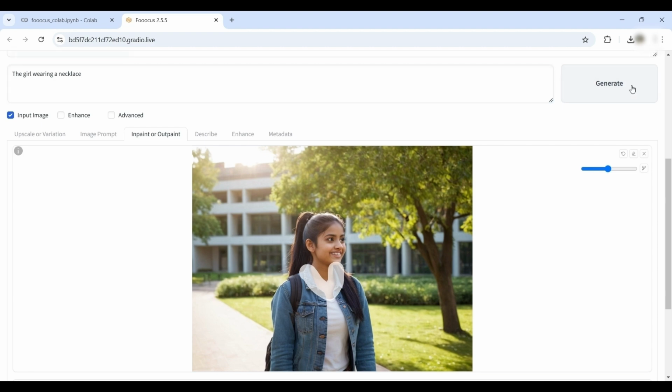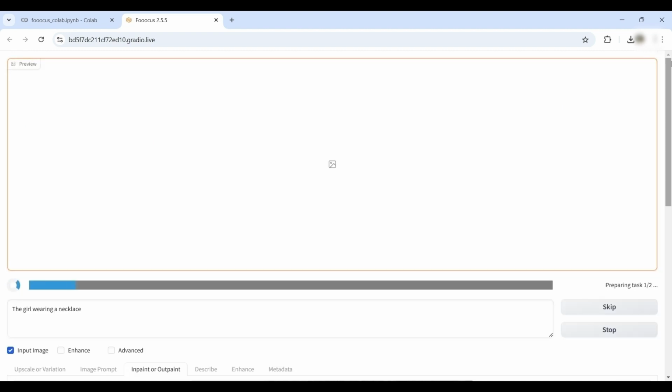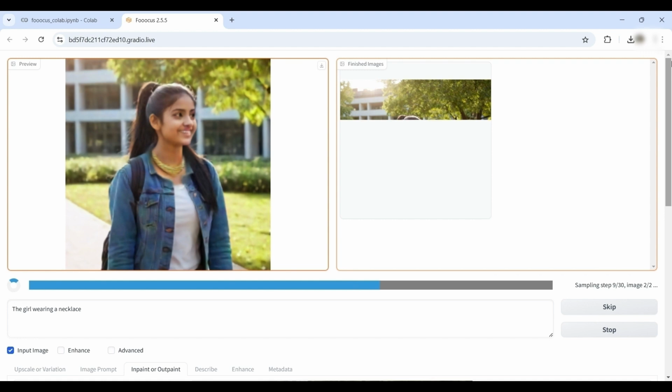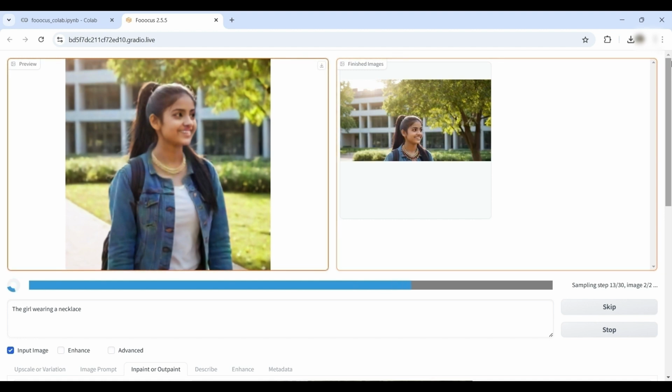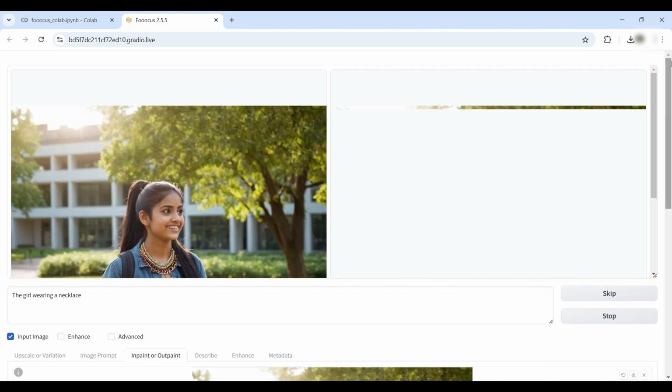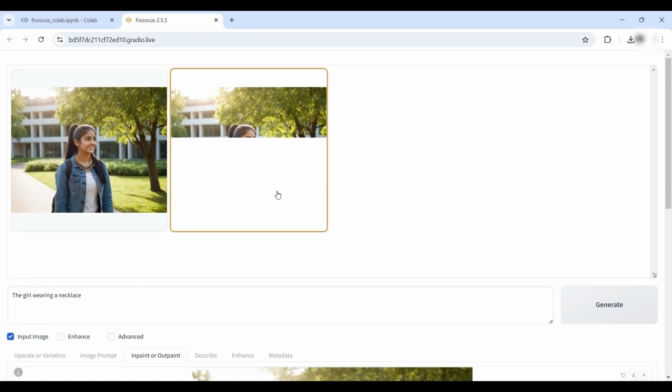As shown on the screen, two distinct image variations have been generated, featuring the girl wearing two different types of necklaces. These additions are seamlessly integrated into the image, appearing remarkably realistic and flawlessly detailed.